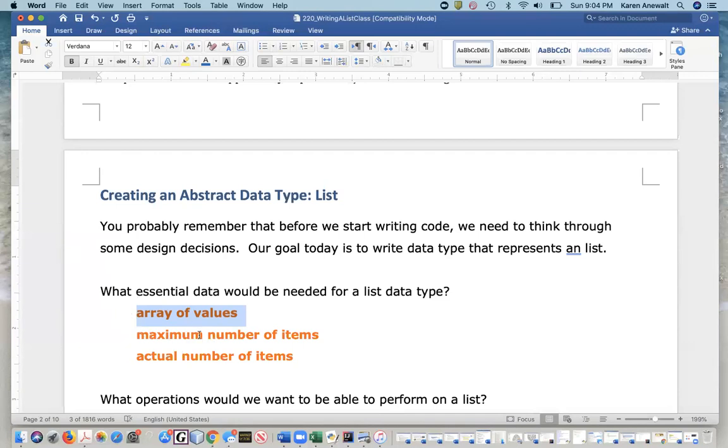And then you remember that arrays have to have a maximum size, so we'll also need to know what's the maximum number of items that can be in our collection. And you might not have anticipated that because you might have anticipated that we were making something more exactly like the ArrayList class, where you don't necessarily need a maximum number of items. So if you didn't think of that, don't beat yourself up about it. But we are going to include that in our data type that we create.